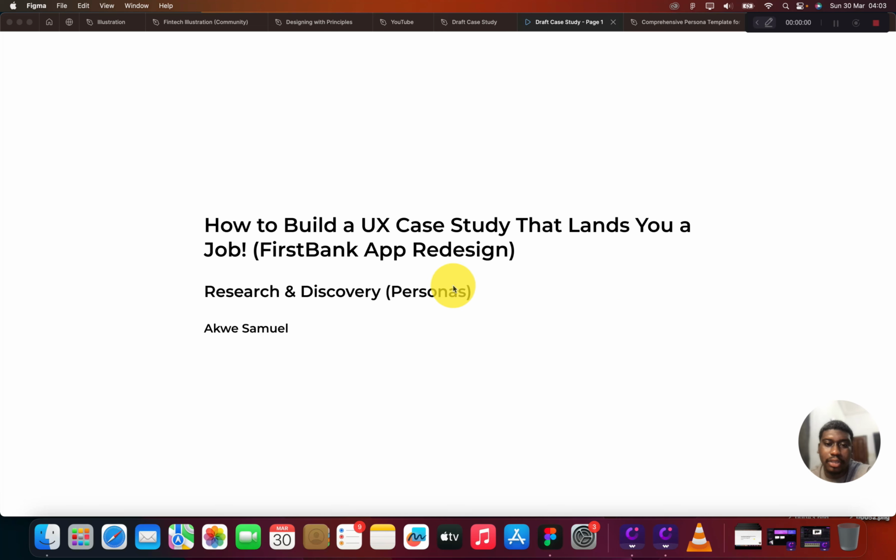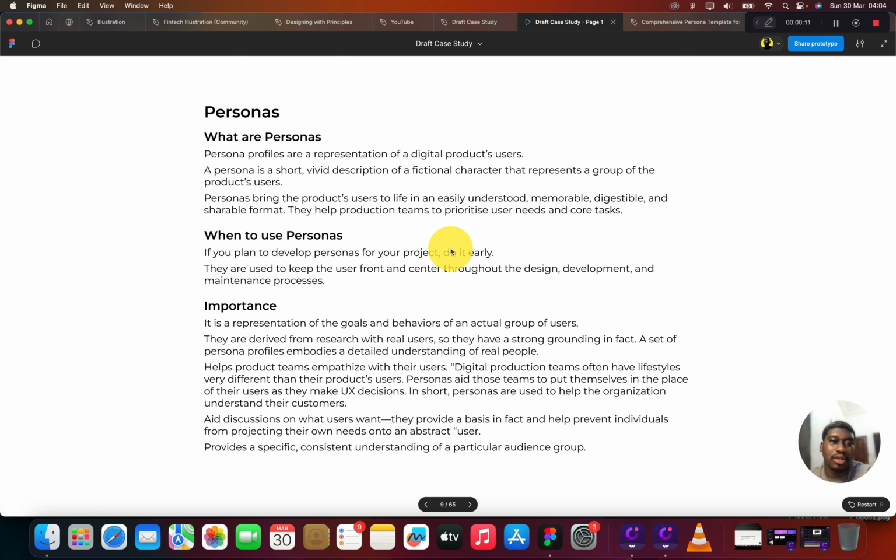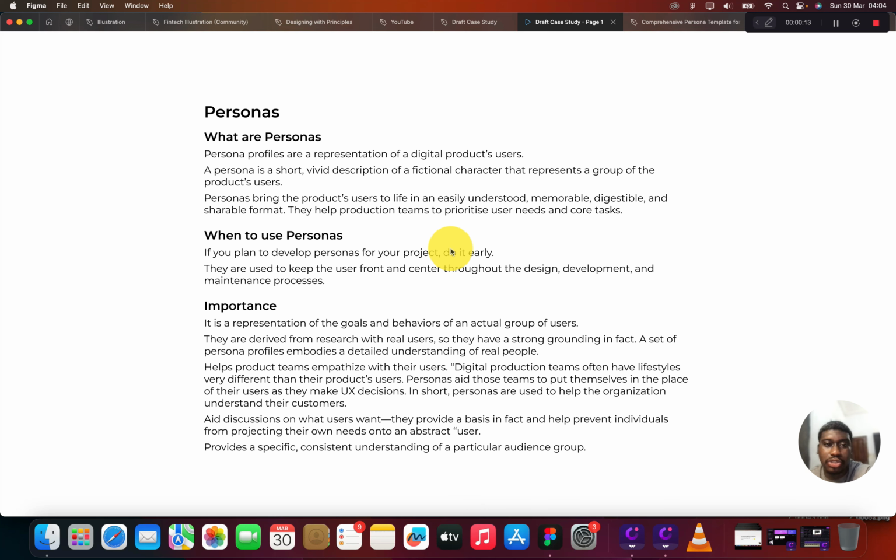The next episode, we'll be looking at personas. Before we use personas for our projects, we just want to take a deep dive into what personas are all about and how to use them.